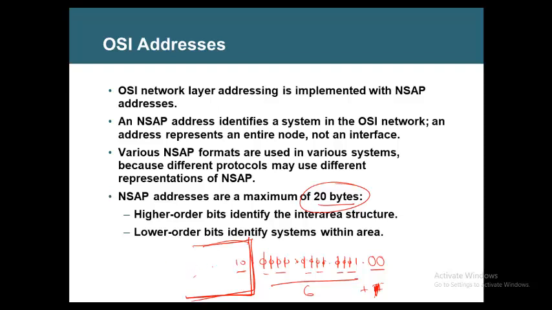But the system ID is always 6 bytes. The N selector, what is the N selector? 00 always. Why? Because this is the IP version of ISIS. The IP version of ISIS will have network selector 00. 00 means IPv4 ISIS.